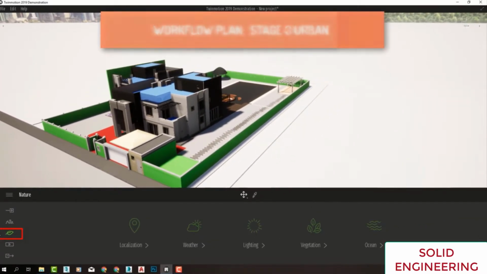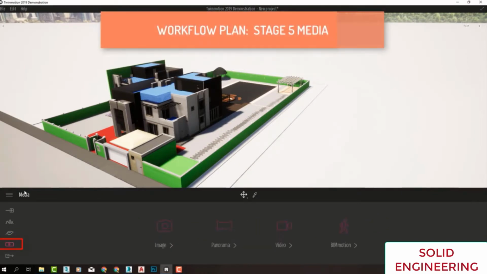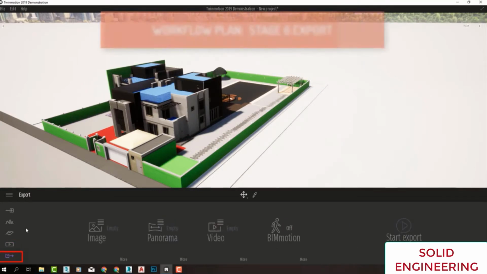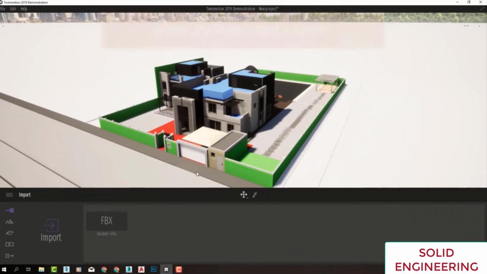Next, we will control nature in our scene: the right sun direction through localization, the weather, the lighting, the vegetation, and the ocean. We will learn all about them in later lectures. And then we will go into media, where we are going to prepare our photos, videos, panoramas, and BIM-motion. And lastly, we will export our project into images, panoramas, videos, or BIM-motion. So as you can see, it's a step-by-step process that will take us from start to finish, and we will start from the next lecture.